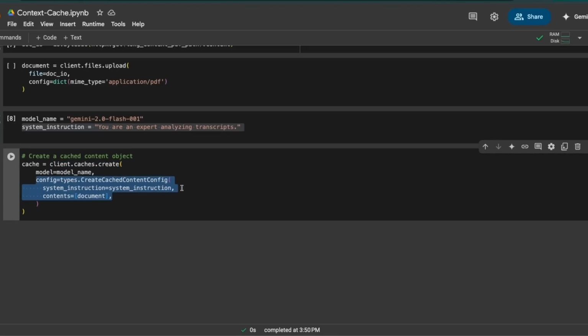In configurations, you can provide any system instructions that you have, and then the contents that you want to cache. In some cases, if you have very long system instructions, you can just cache those system instructions, or along with different documents that you want to use in subsequent calls to your model.